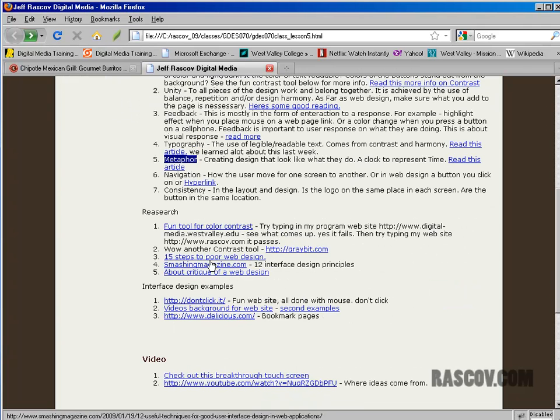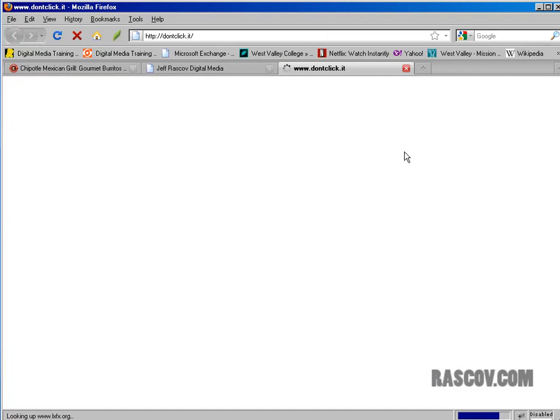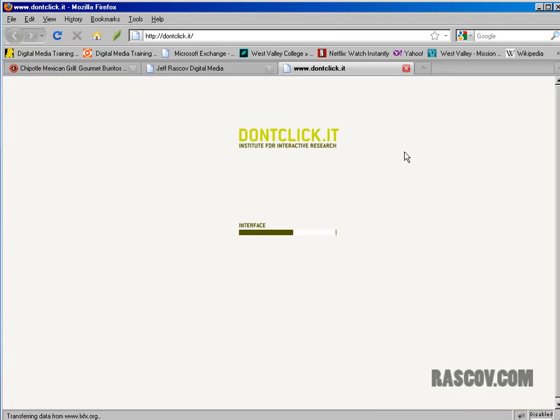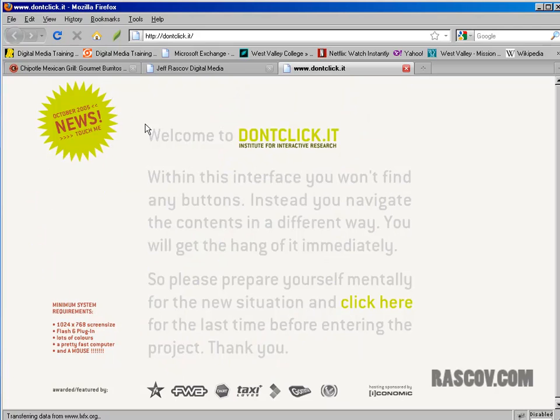There's a whole bunch more reading, and I have some samples here. I really enjoy this Don't Click It one, which is a great one where you talk about not clicking anything. It's just moving the mouse around, and that's why it's called Don't Click It. So you move your mouse over. You do click once, where it says click here for the starting, but there's some feedback right there. See how I roll over and it changes color?